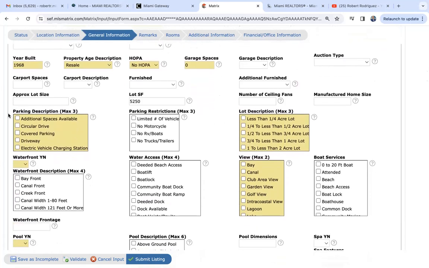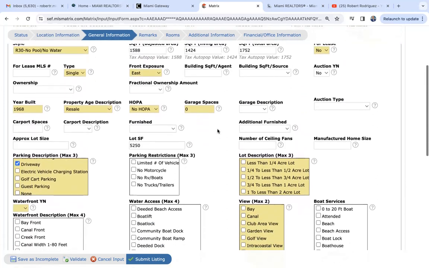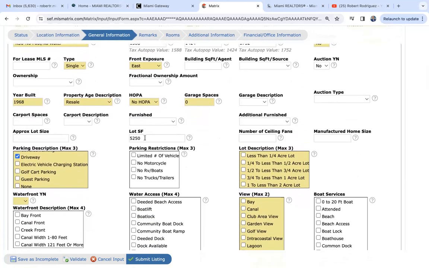All right, moving on down to another yellow field here, parking description. There is a driveway. You got circular driveway, covered parking, you have carports, other things like that. So you have those options. Now you have a max of 3. On the right, we have lot description. Again, max of 3. This property is 5,250 square feet of land. So it's less than a quarter acre.